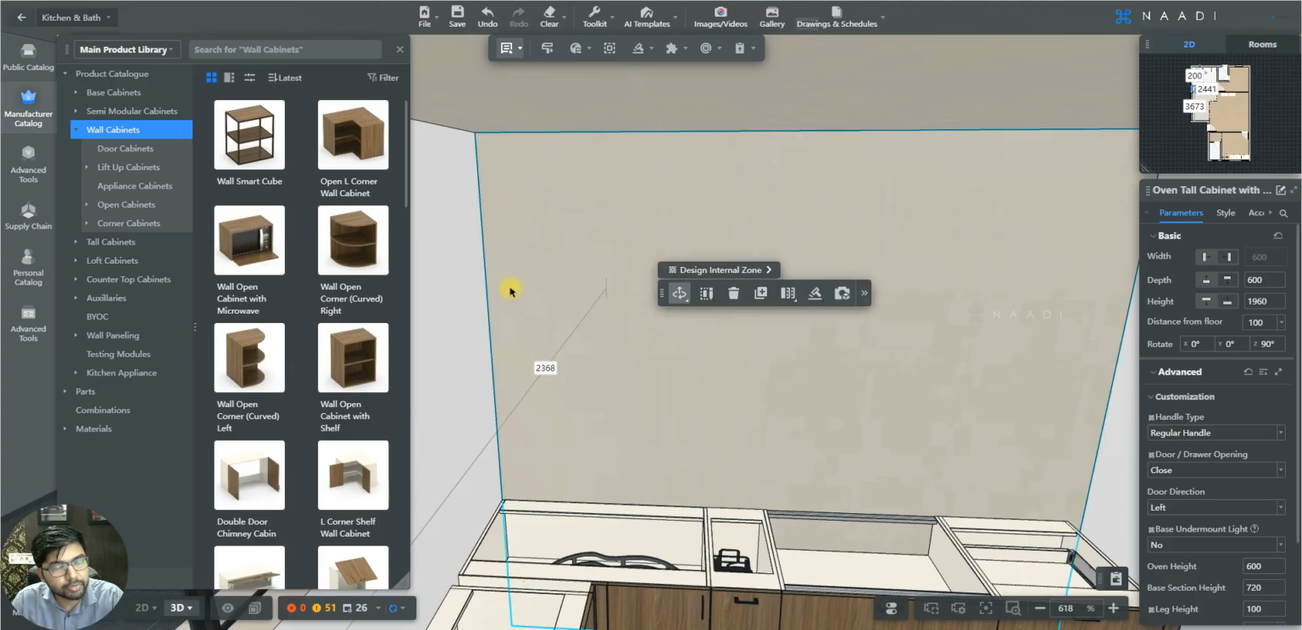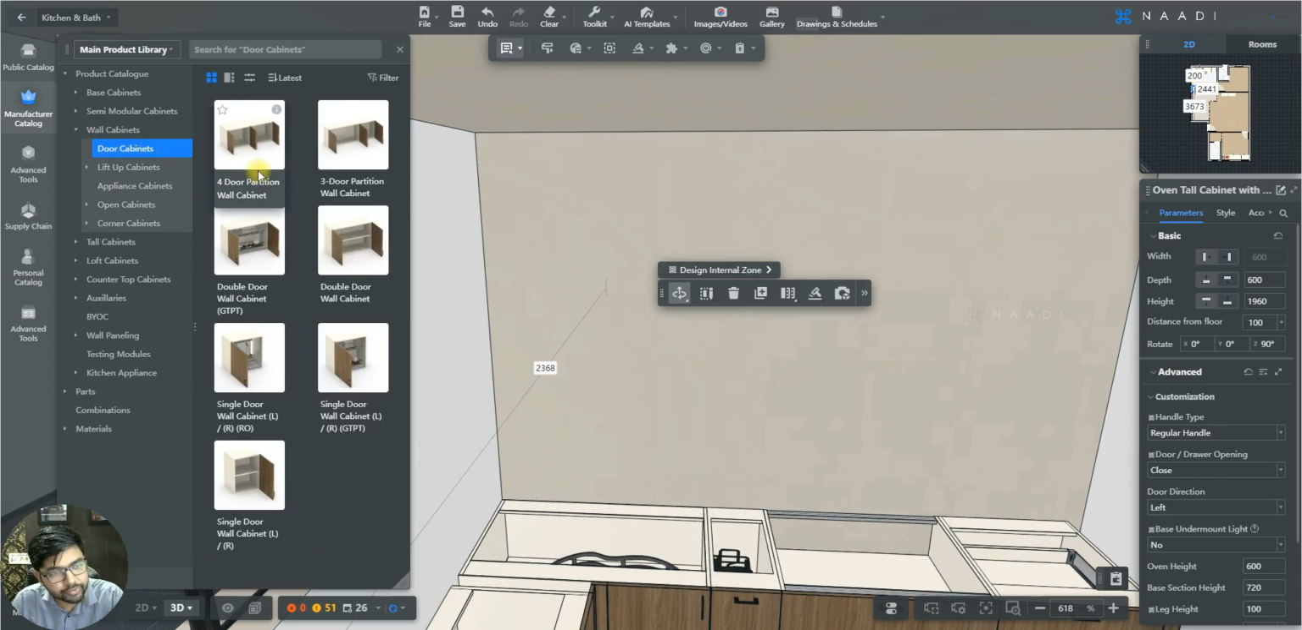So the first cabinet which I'm planning to place here is a normal double door GTPT. So I can just go for this door cabinet. This will open different types of door. In that, I can precisely select a double door GTPT, glass tray and plate there.